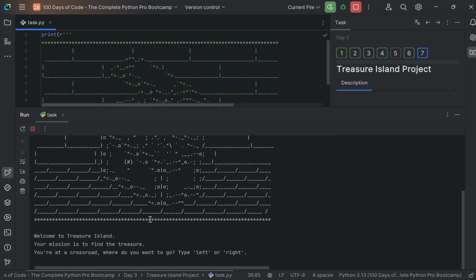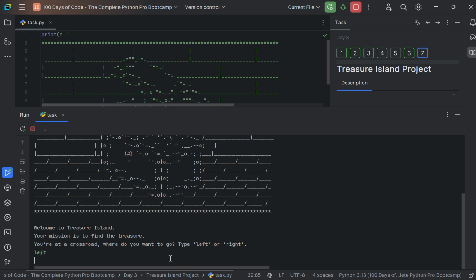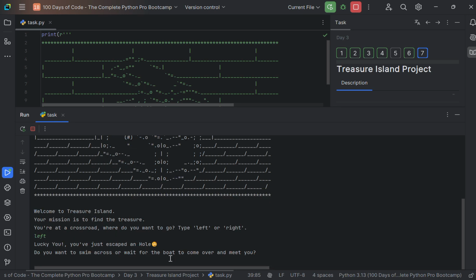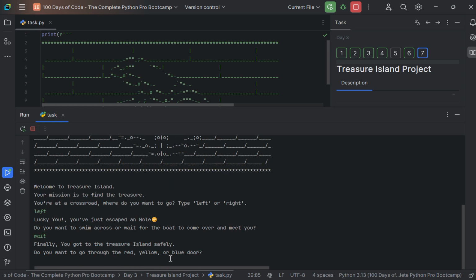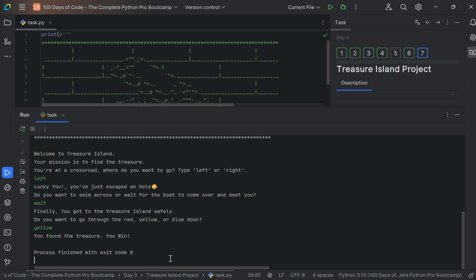So this is how the final stuff should look. So you're at a crossroad. Where do you want to go? If I decide to go left, lucky you just escaped a hole. Do you want to swim across or wait for the boat to come over and meet you? If I choose wait, finally you got to the treasure island safely. You want to go through the red, yellow, or blue door? If I choose yellow, then you found the treasure, you win.